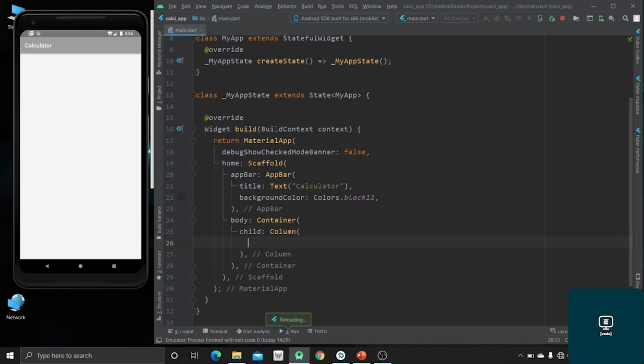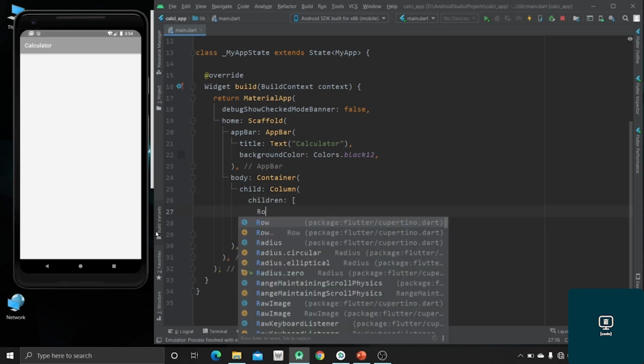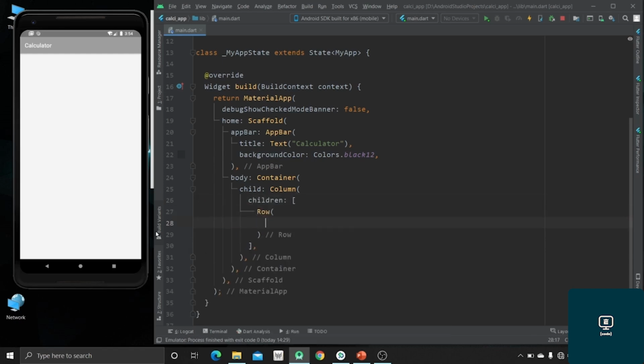Just hit Control and S. Now as we haven't specified anything, we will not be able to see anything till now. So inside this column, we want to create multiple buttons. Now in a single row we have multiple buttons. So for that we will create one row. We have to specify it inside children. So we are going to create a row widget. Inside this we are going to specify a button.